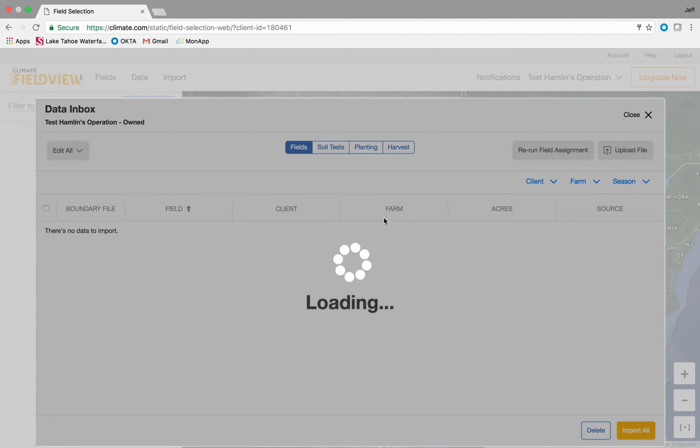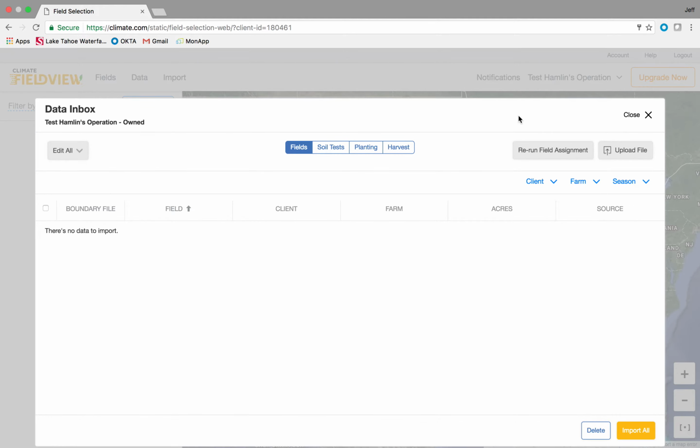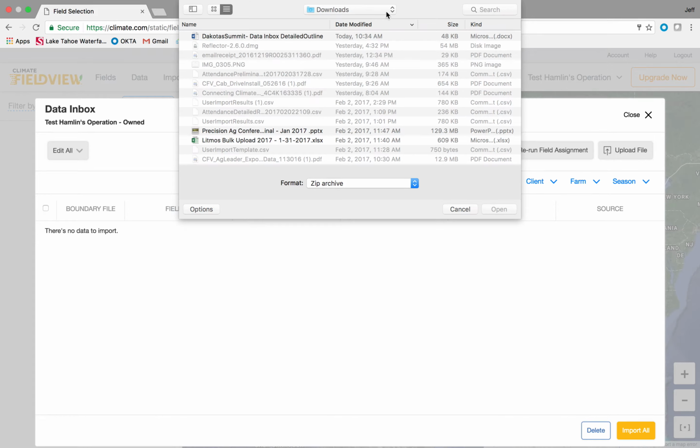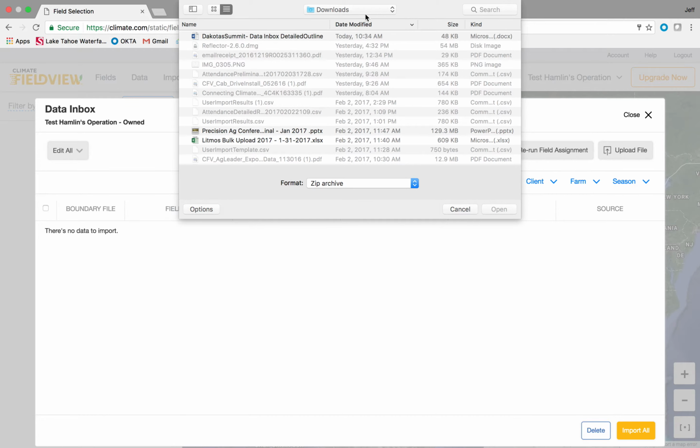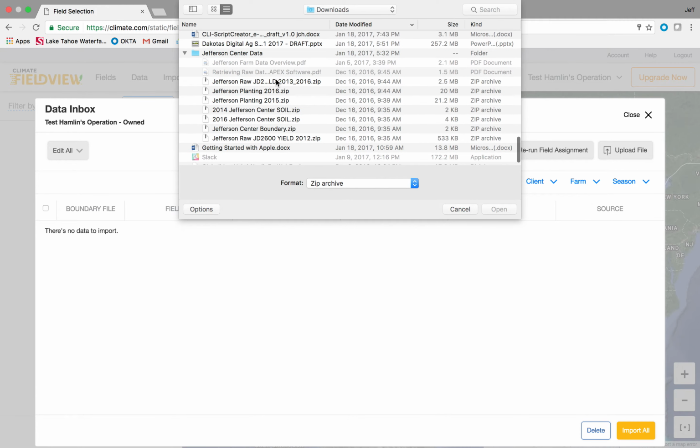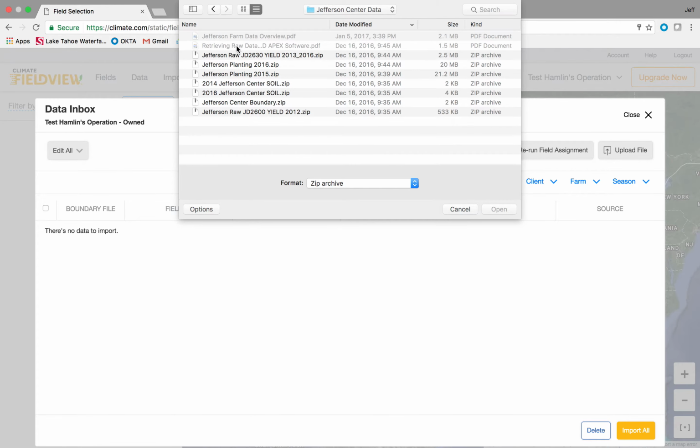It'll take me to the data inbox, and what I'll have the option of doing here is there's an upload file button on the right hand side. So I'll click upload file. It'll let me browse my computer. I'm going to find the files that I'm looking for. Where are they? I put a bunch of files on here. Here they are. It's Jefferson Center data files.